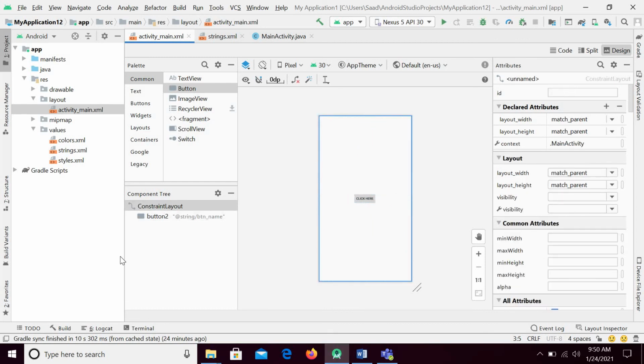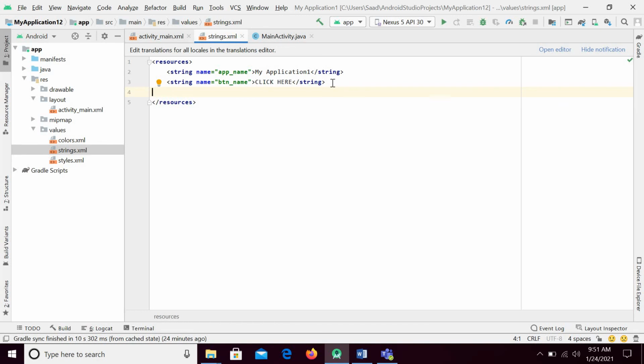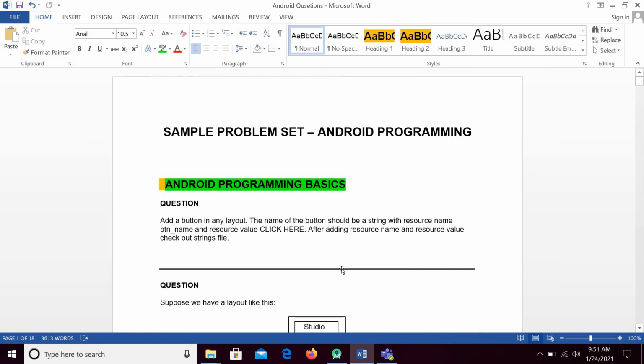So the next thing was to check out the strings.xml file. You can see here it is in values, strings.xml. Click on it and you can see the btn_name and the value of the resource has been added. This was just a simple line of code. So guys, this was the simple basics of Android Studio tutorial 1.